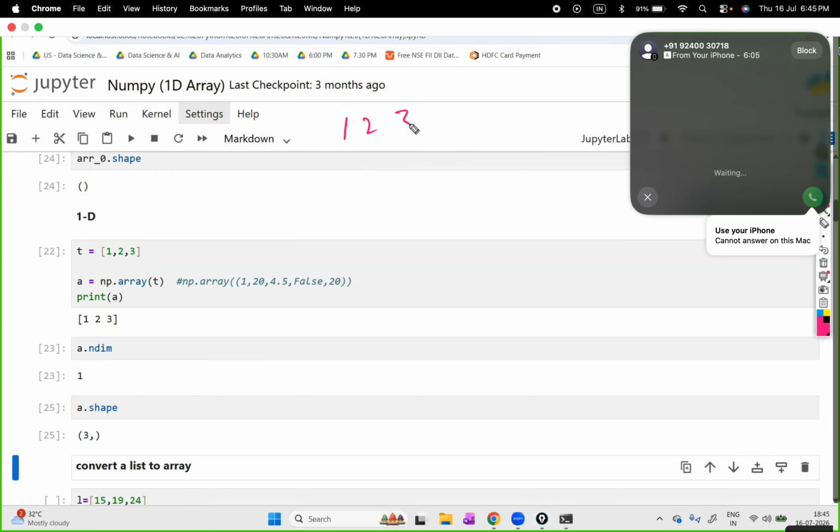So, for example, this is 1D. This is 1D. This is 1D. Okay, and I want to combine all these things. This is 2D. Is the point clear? Everyone?